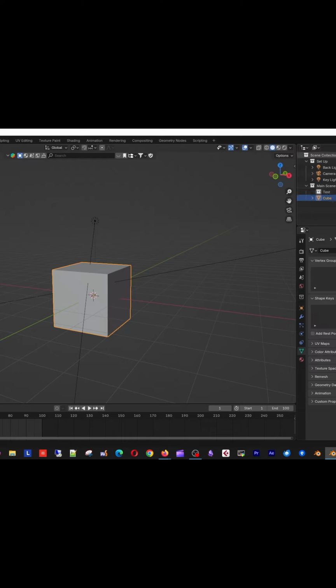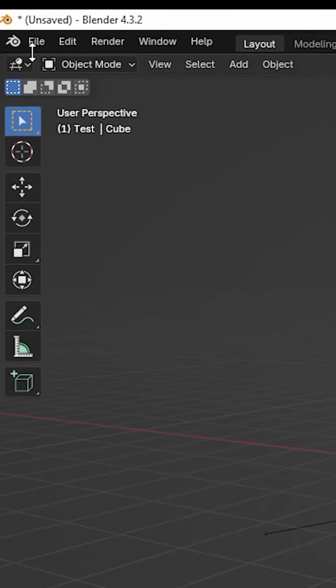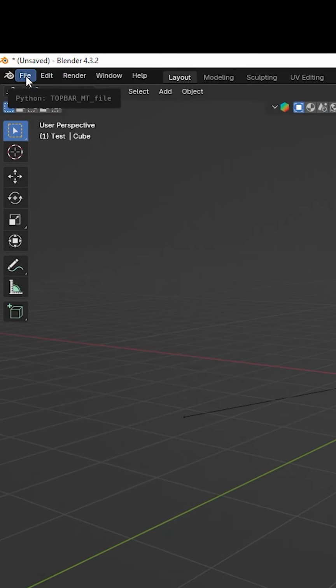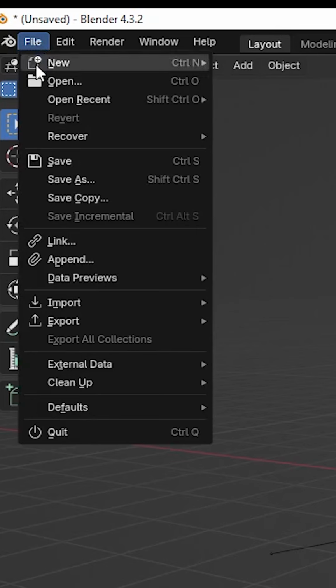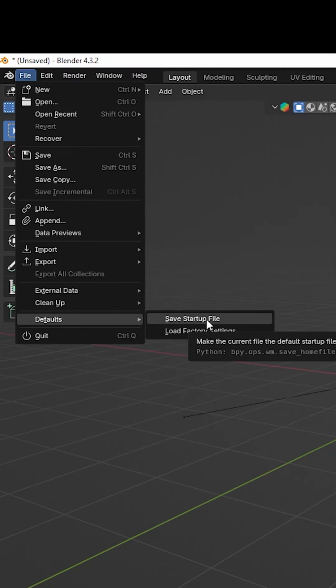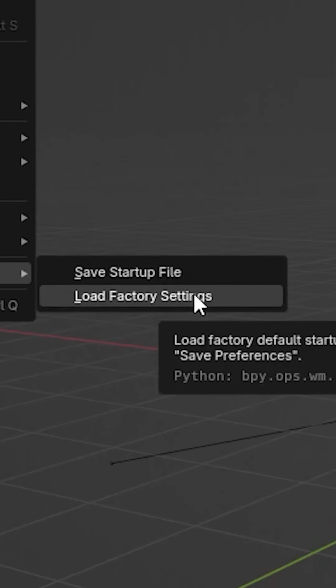So even if this loads, this might not be the default scene that you want, but there is only one default scene that you can assign when you open Blender. So if you make any changes to your default scene and you want to save that to be your new default scene, you just go to File, Defaults, and Save Startup File. And if you ever wish to return to the default that comes with Blender, just go to File, Defaults, and Load Factory Settings.